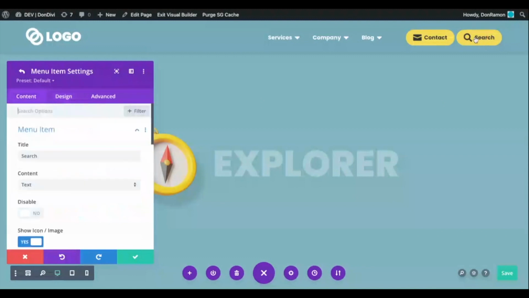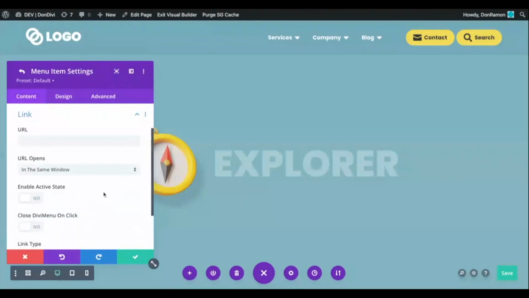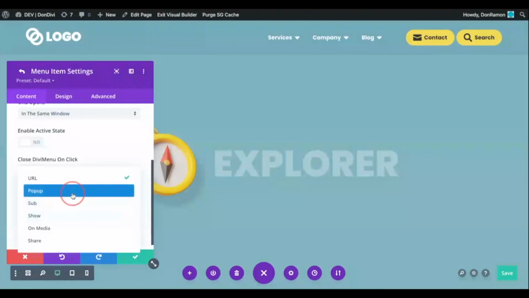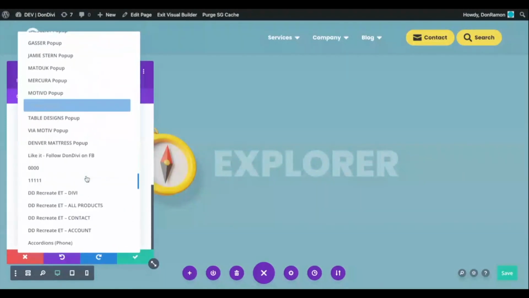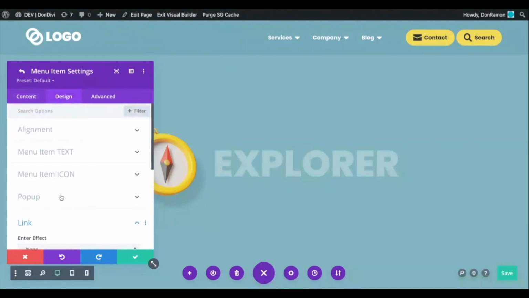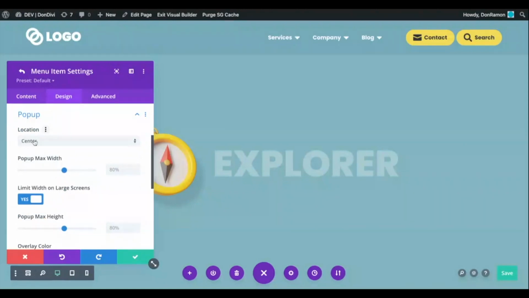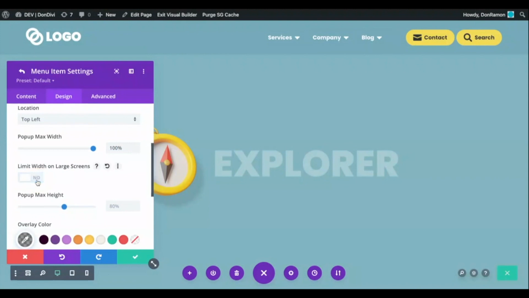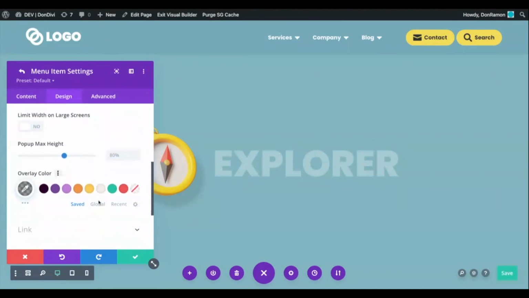Great. Let's double click on search. Again, link pop-up, and the layout will be Explorer Search. Here it is. Okay, design. This is pop-up, and for location, in this case, I'm going to select top left, okay, because we want the search module to be aligned top left on the screen. So let's remove this pop-up max width because we want it full width, and let's disable the width limit.